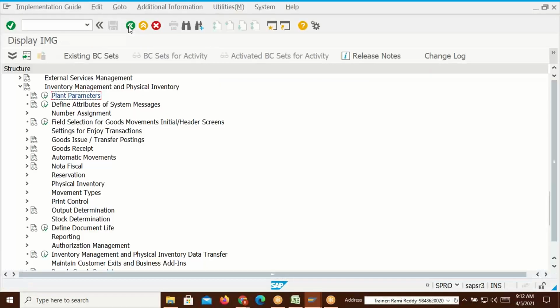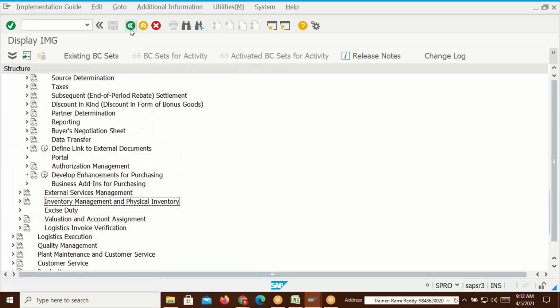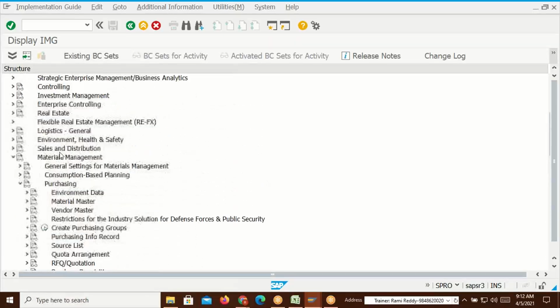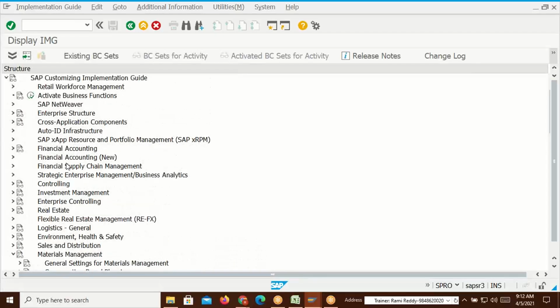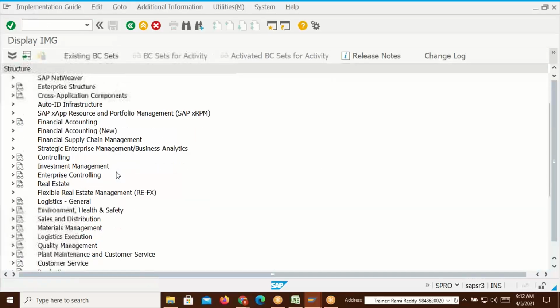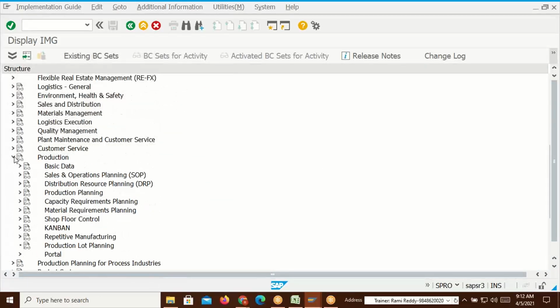Now again under production, guys, go back. Under production also you need to maintain plant parameters to avoid all uncertainties in the future. So now let me go back and maintain the plant. Let me come from the beginning. SPRO, directly production, guys, PP related. See if you find any production. Yeah, it is here, production.